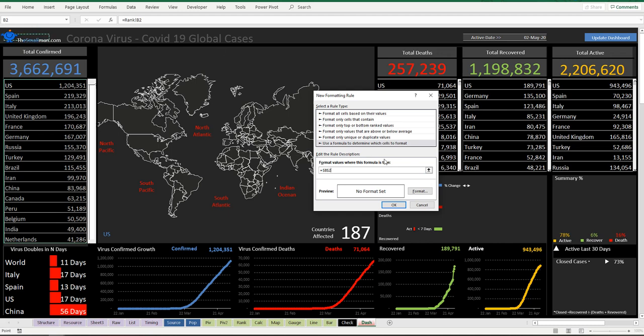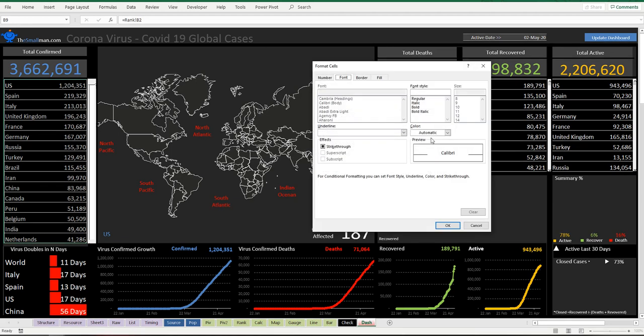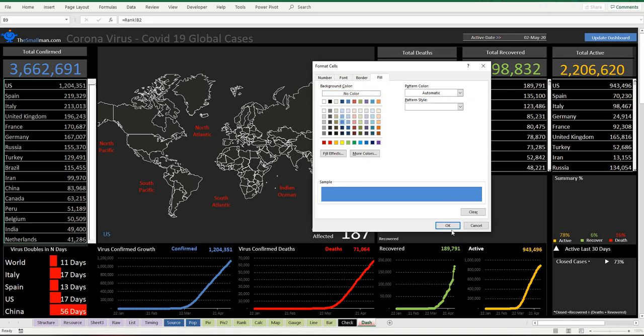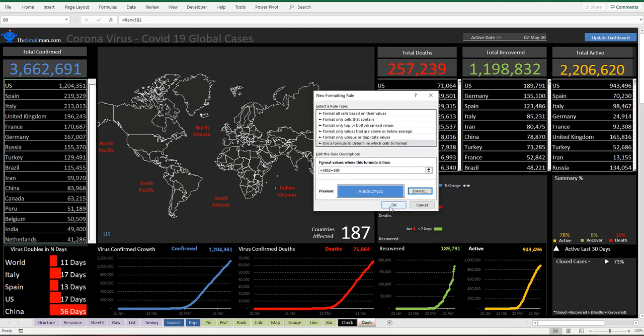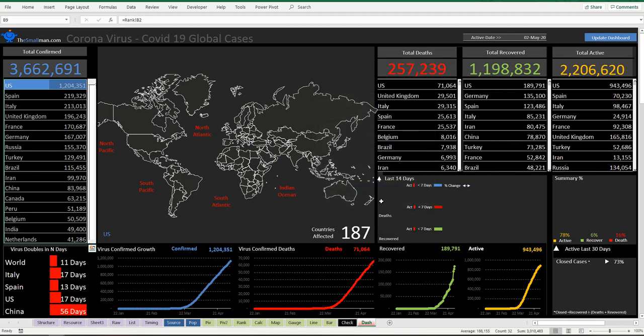Then say where that is equal to the cell in B9, and then press F4 a couple of times, so twice, so it says $B9. Make sure that B2 is absolute and the column in B9 is absolute. Then we'll choose the format: I want the font to be white and the fill to be blue, and then click OK. Then OK again, and see what that does.